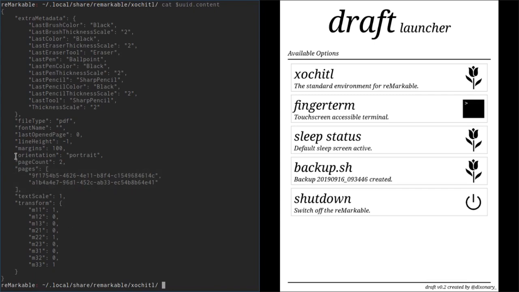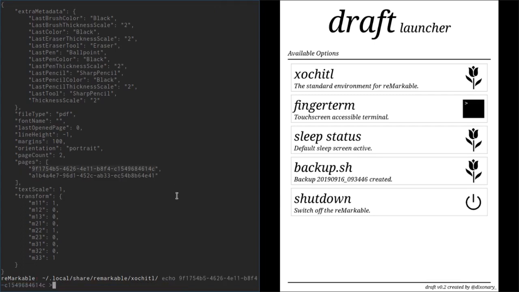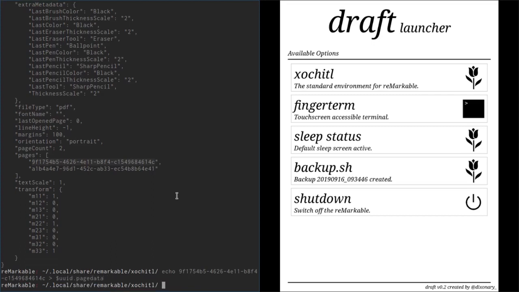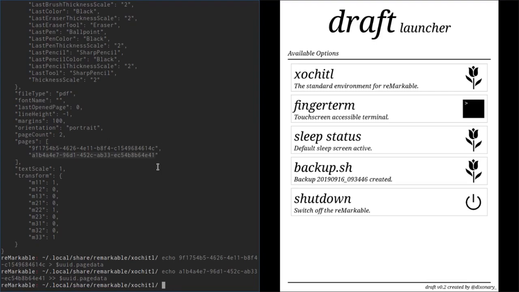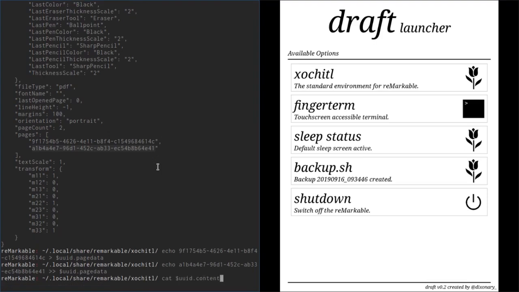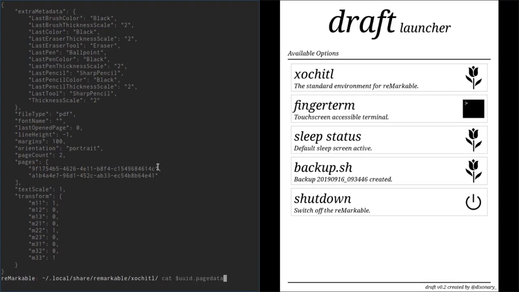So we need this one starting with 9f as our first page, so let's echo that into uuid.pageData, and for the second one we need to append it, so we need two of those greater signs, and there we go. Now if we have a look at that again, that's the wrong one.